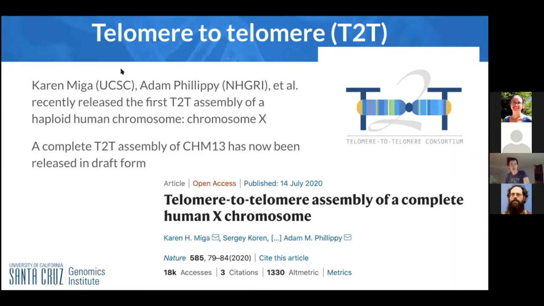Relatively recently, just this last year, Karen Miga, who is a research scientist here at UC Santa Cruz in the lab, and Adam Phillippy at NHGRI, and a whole consortium of people, created a landmark achievement by creating the first telomere-to-telomere sequence. That is a complete sequence, from one tip to the other tip, of a complete haploid human chromosome, chromosome X. That was recently published in Nature, a really big deal.